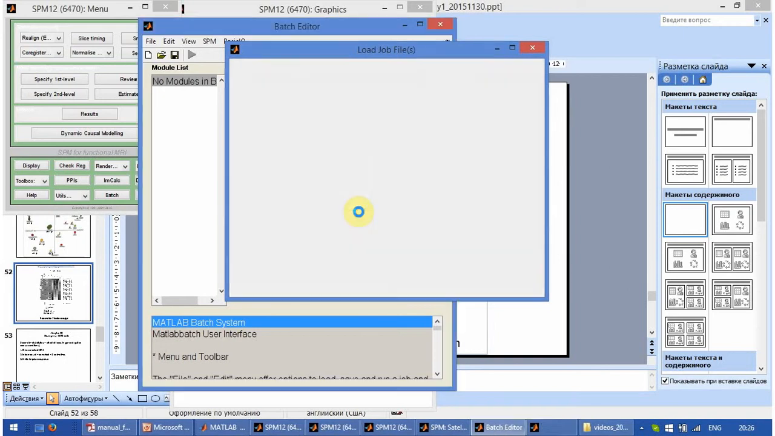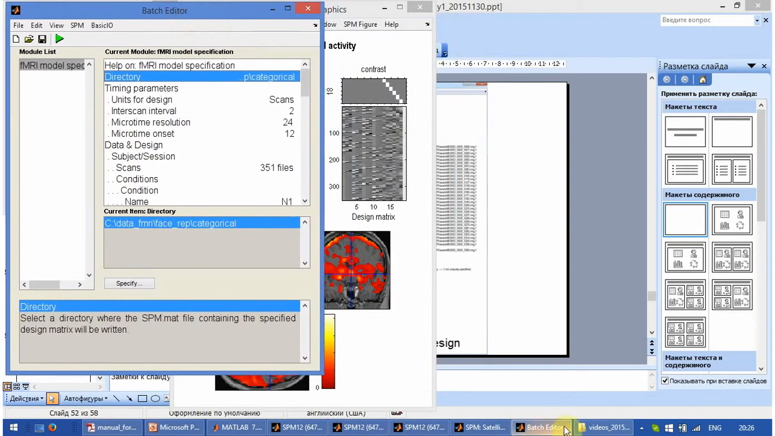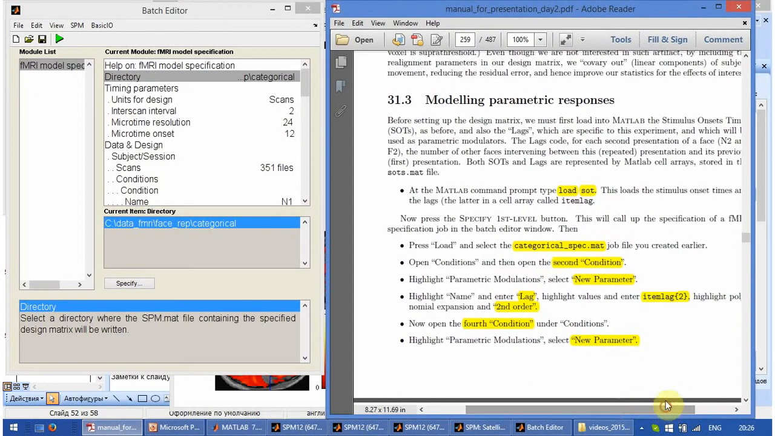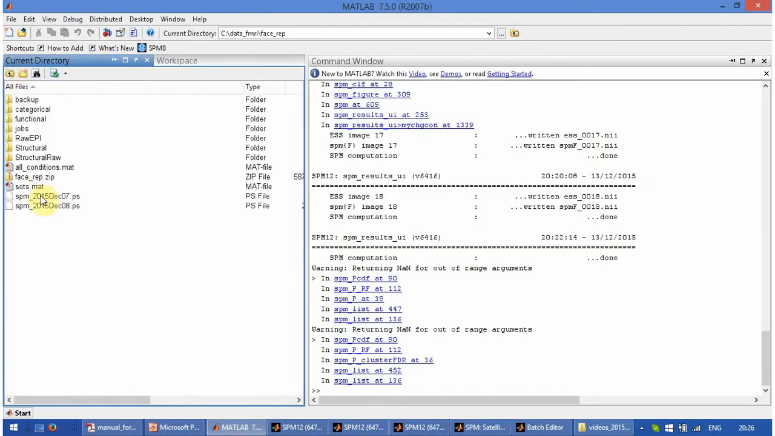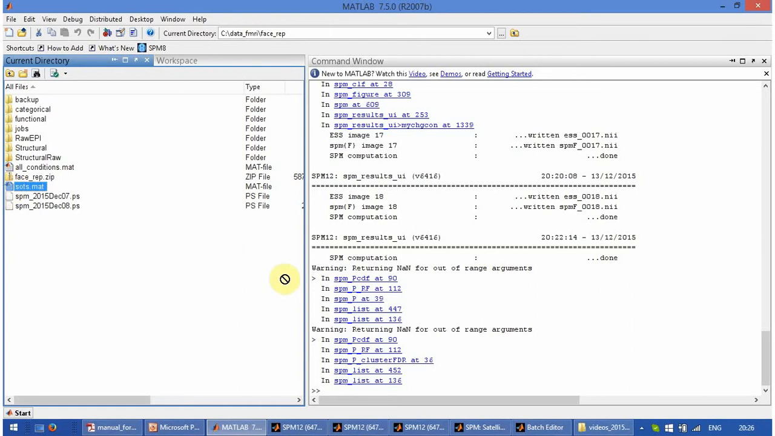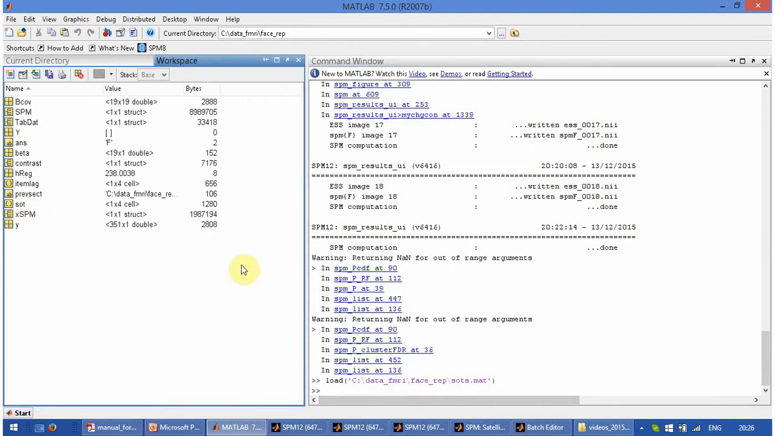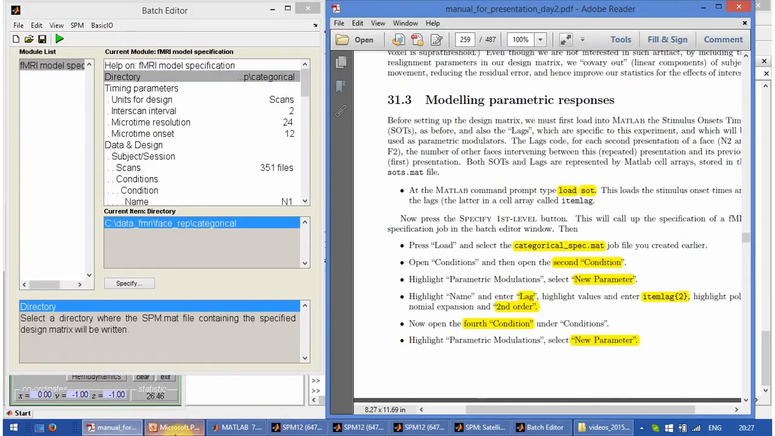I believe this is the correct file. Here we are going to change a number of parameters. Let's look at the menu. So first, don't forget to load sorts. Another way to load it is to just drag and drop it to the command window. So now it is here, SOT, and item lag. This one will be necessary for us because the onsets of the conditions are exactly the same as before.